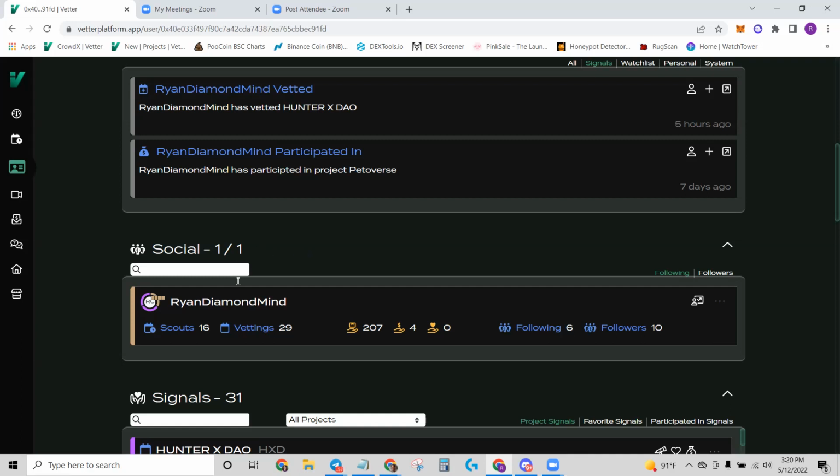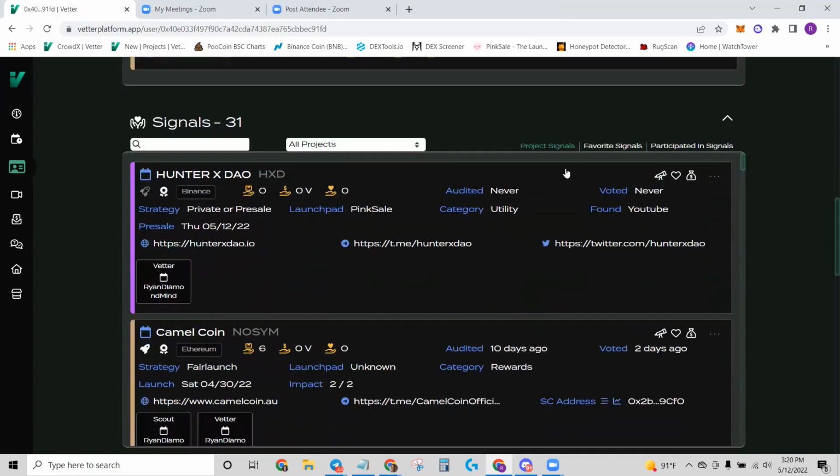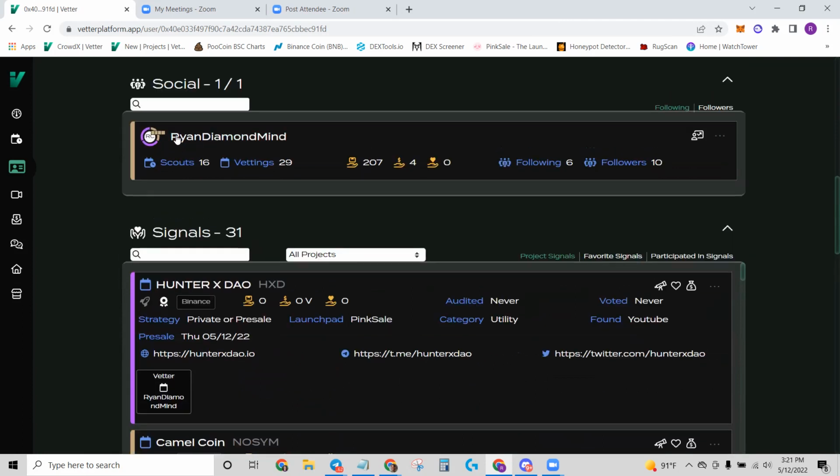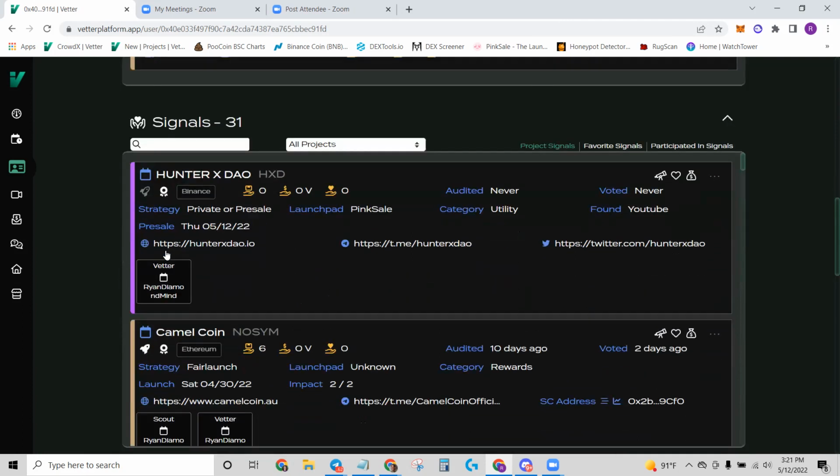And so right here, you'll be able to see who you're following. And then right here, you're able to see the project signals, meaning when the person you're following, so this right here, this is my profile. And so this updates, I vetted this project right here, and it just shows as it was vetted here. And so you're able to sift through this information and see what's going on here.